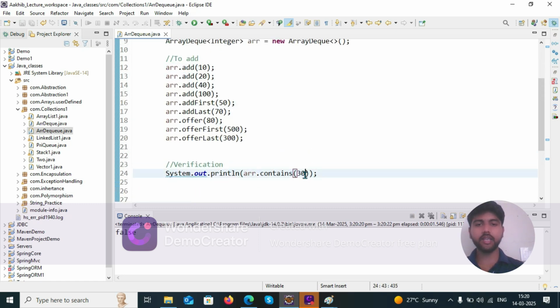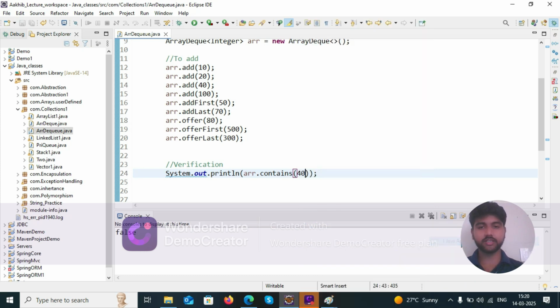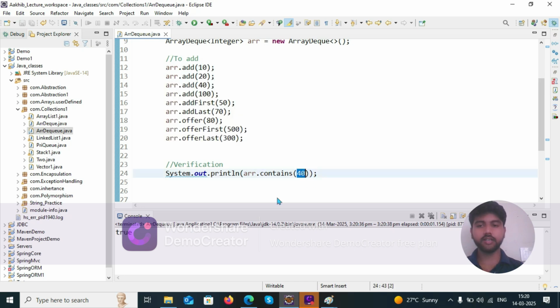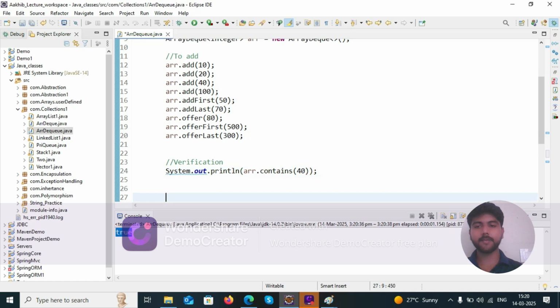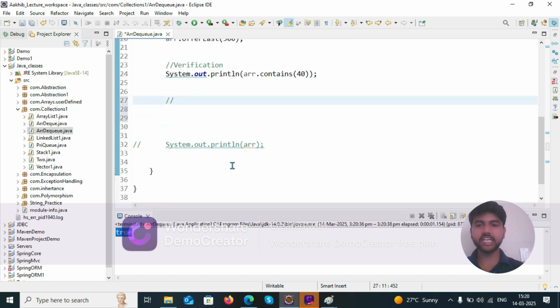So what if I give a number which does exist inside of my ArrayDeque? If I have a 40, it will return the boolean value true. If that object exists, whichever number you are giving, it will return true. You can verify that. And after that, using ArrayDeque we can delete elements and we can add elements. We'll look here at how to delete the elements.